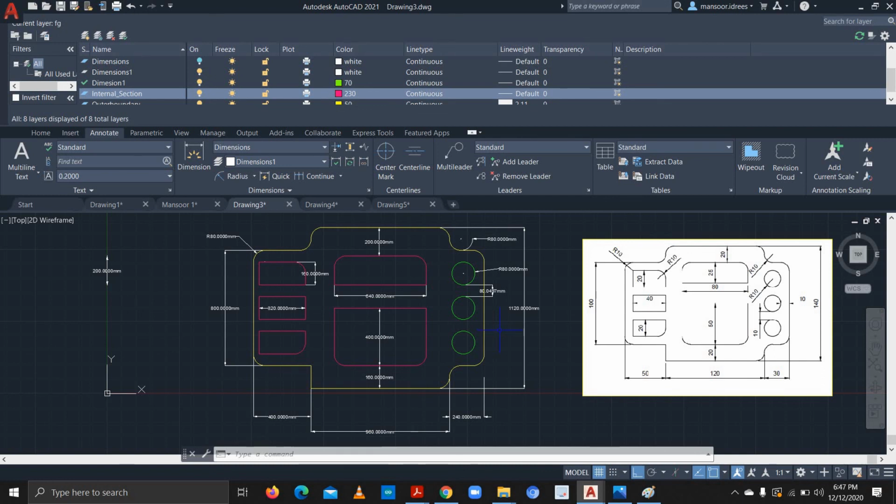So this was all about dimensions. I hope you learned the DWG units command, the DIMSCALE command, the DIMSTY or DIMSTYLE, and this modify tab. So I hope you will practice it.